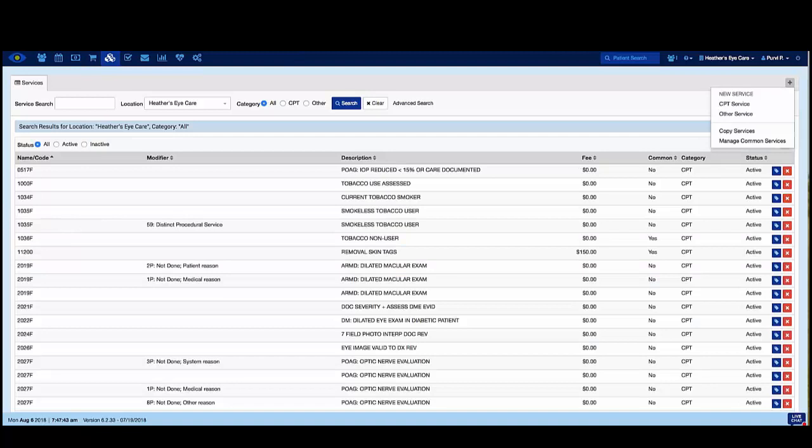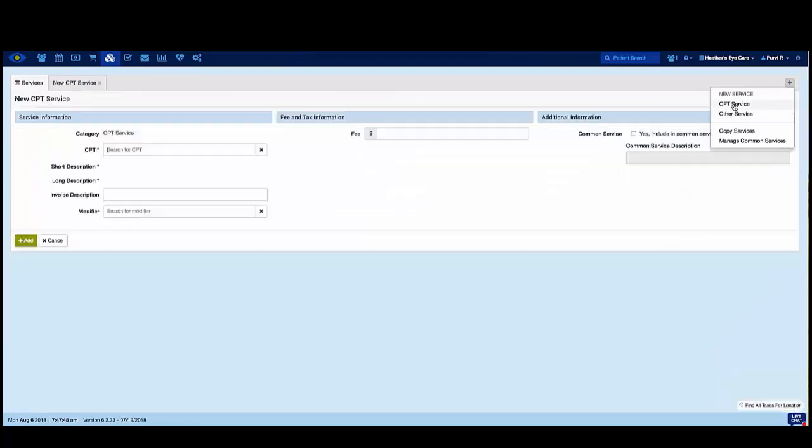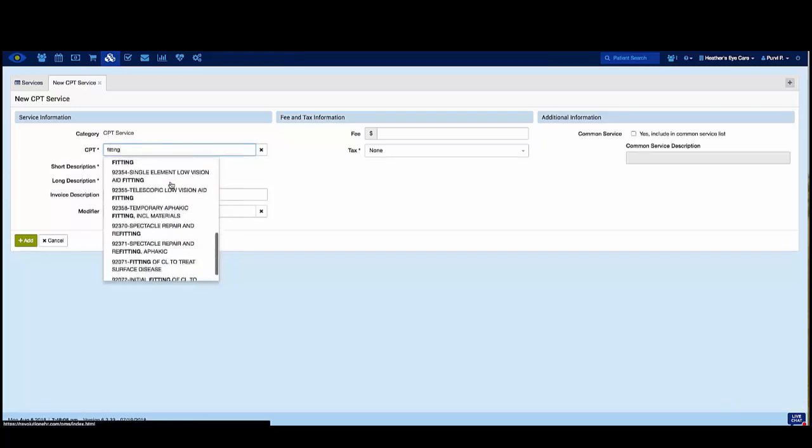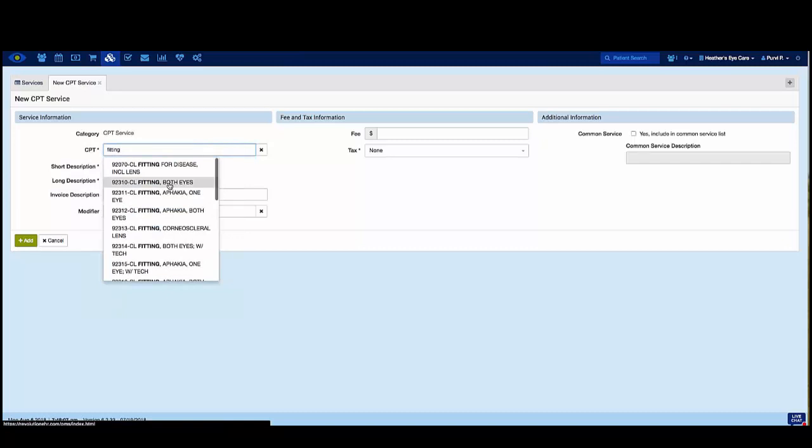So I want to start with adding a CPT service. The first thing you'll need to do, you can either search for a service in the database by searching for the description or by the specific code. So if I type in fitting, you could see that it pulls up all of my different fittings. I'm going to go ahead and choose the 92310.